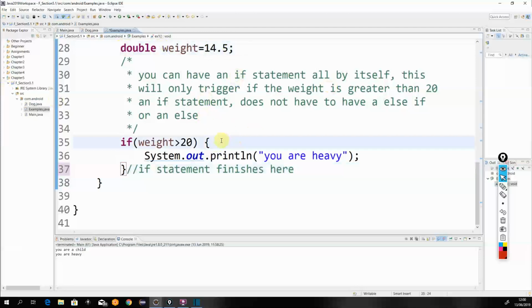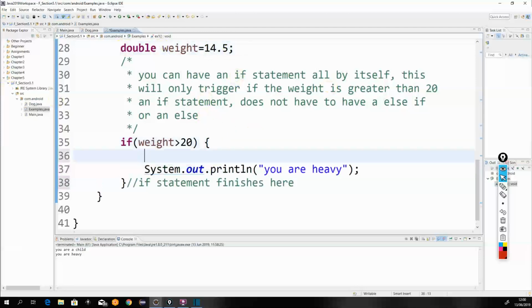Any variable that's declared inside here is a local variable. If I declare a variable inside here, that means that variable is only available inside the if statement, not available outside anywhere else.